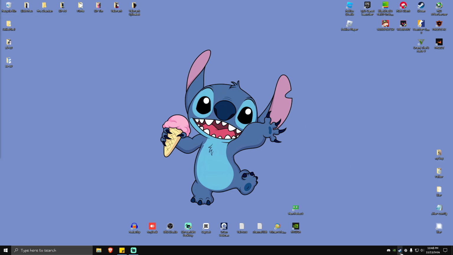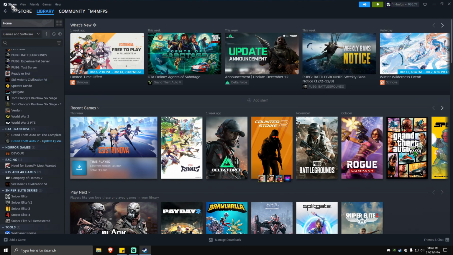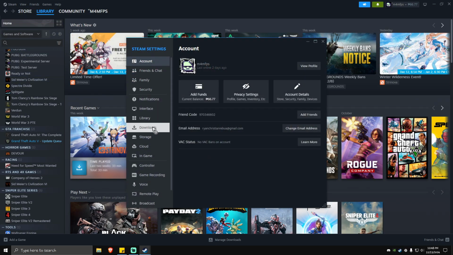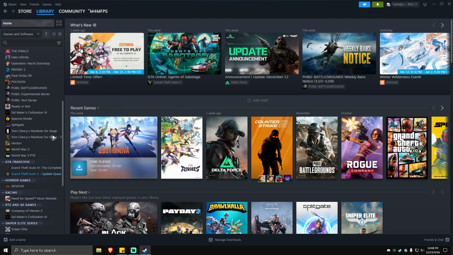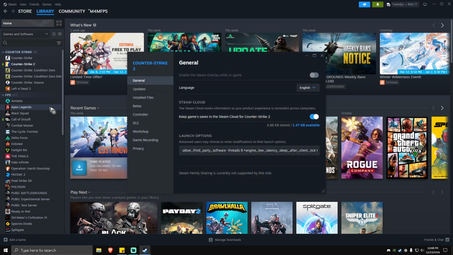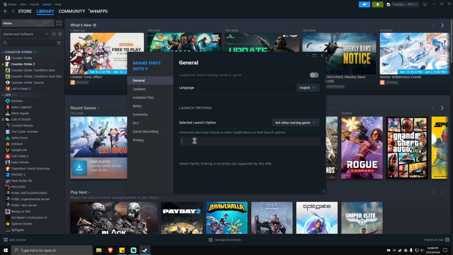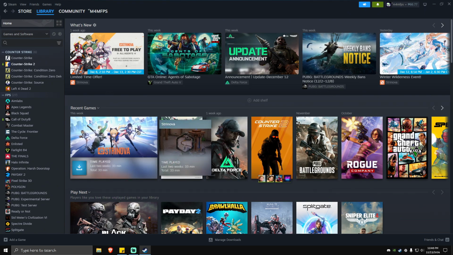Go ahead and open up your Steam app. Go to Steam right here at the top left, go to Settings, then Downloads, then simply hit Clear Cache. Once done, don't launch the game yet again. Locate the game, right click on the game, then go to Properties. You will see this option right here, which says Launch Options. Just go ahead and add -dx11. Once done, close it, launch the game again, and check if it helps.